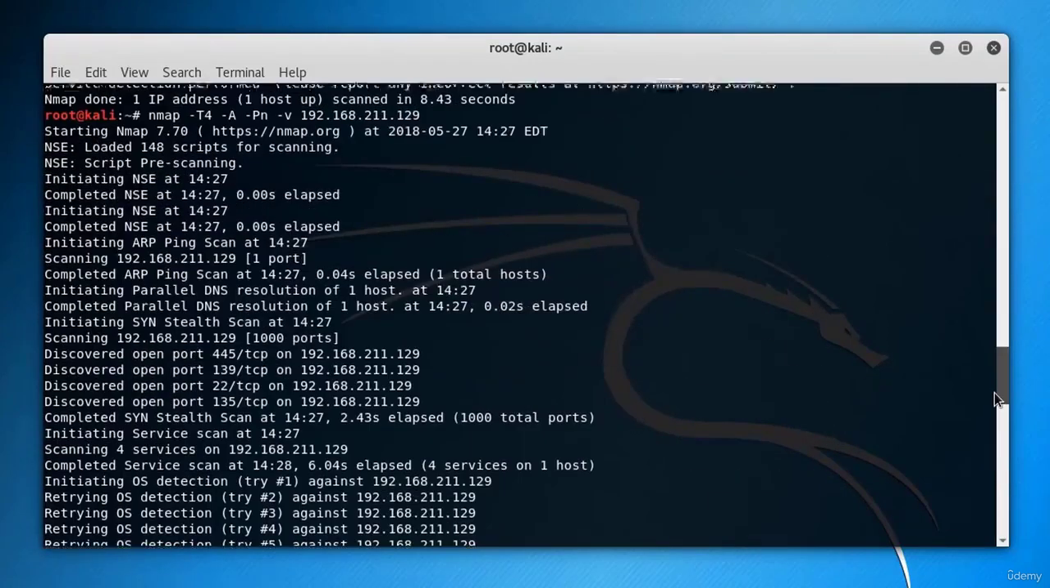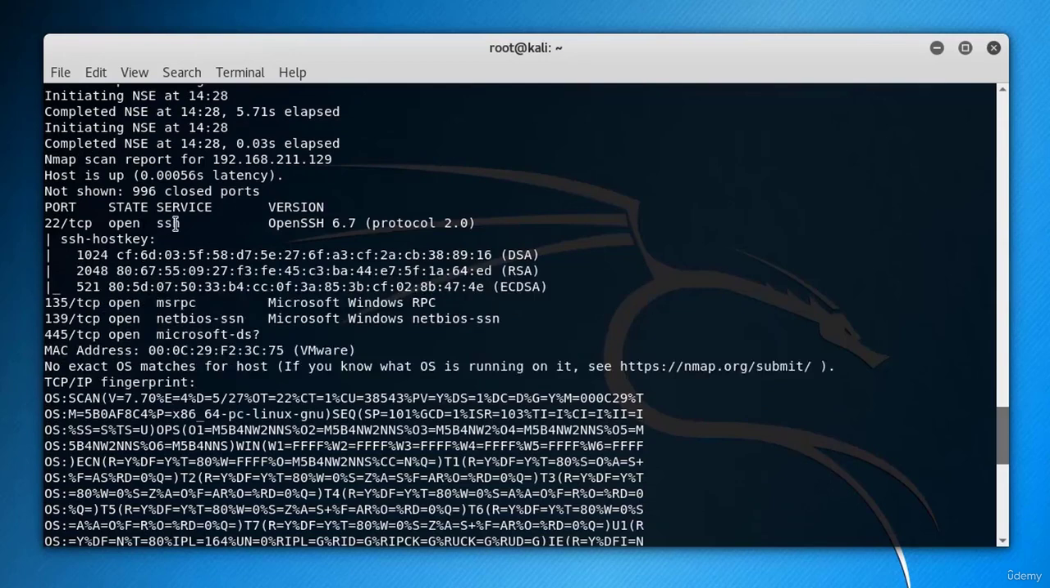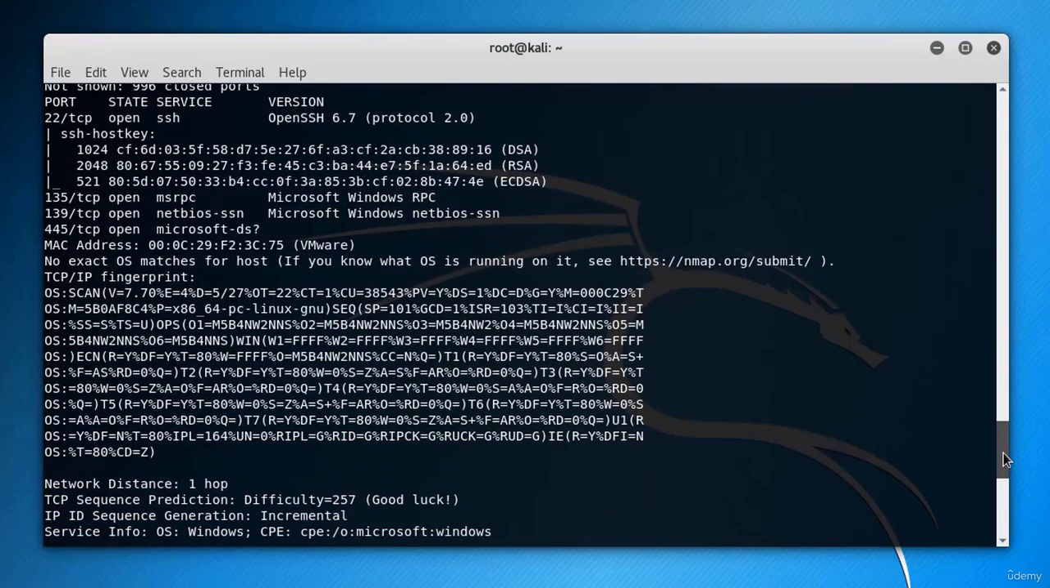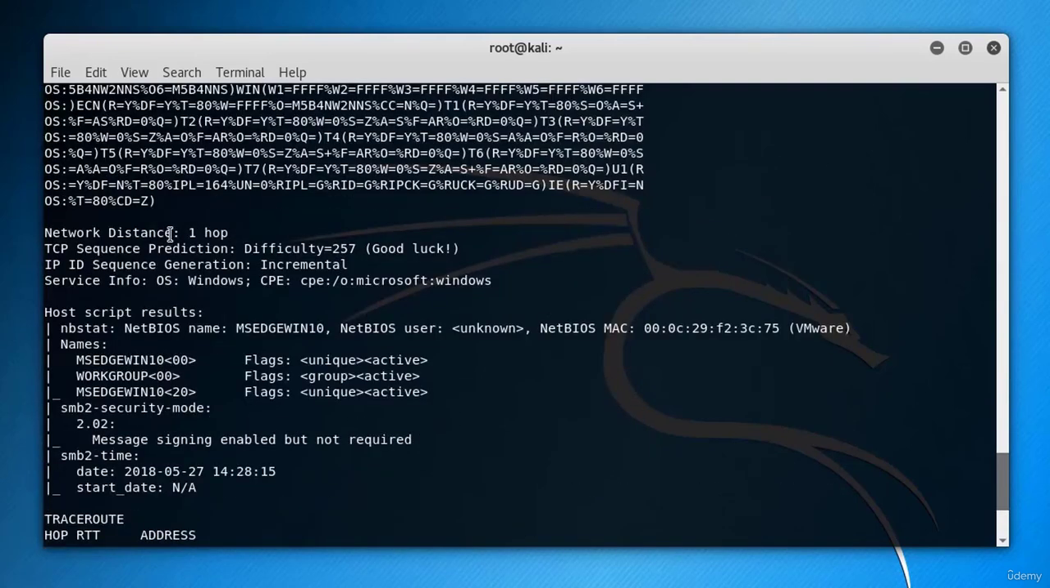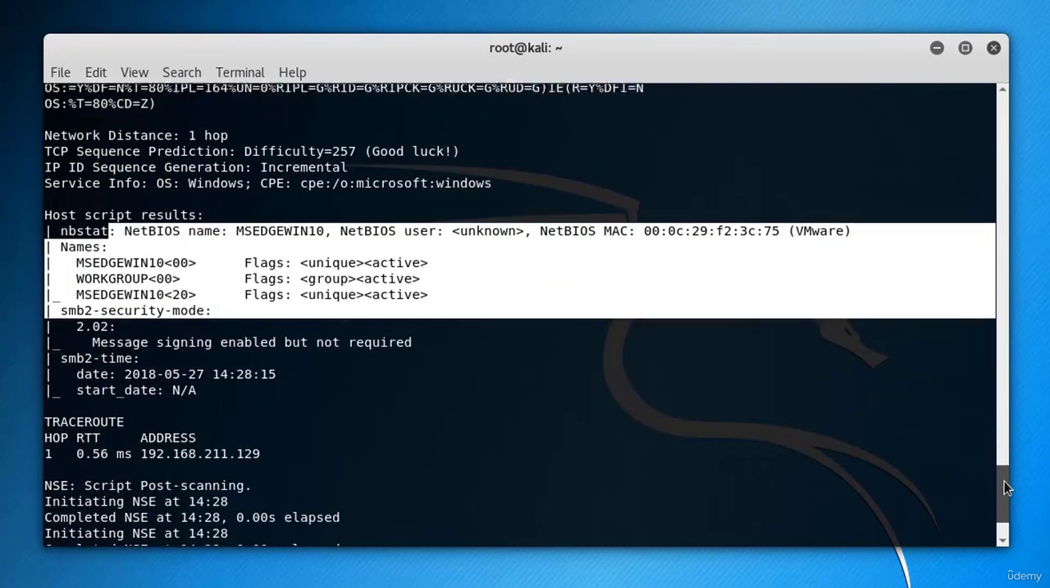And here you go. It's actually a good scan. It loaded some NSE scripts, and here are the results. The SSH port is open and the SMB ports are open. It also gives us the TCP/IP fingerprint, which is a combination of passive data that defines the TCP/IP stack on the target machine. We're one hop away, and this is the SMB information revealed. Actually, it's pretty useful information.